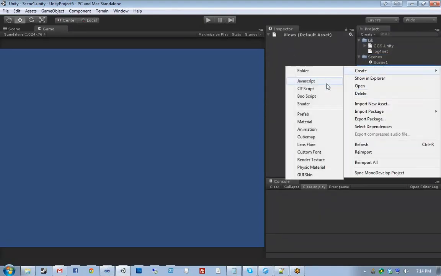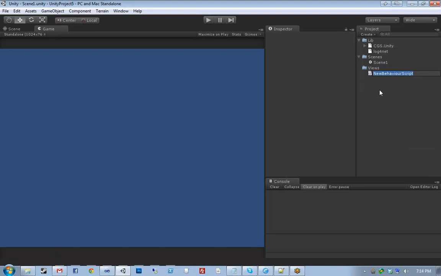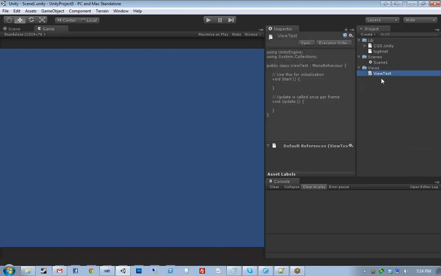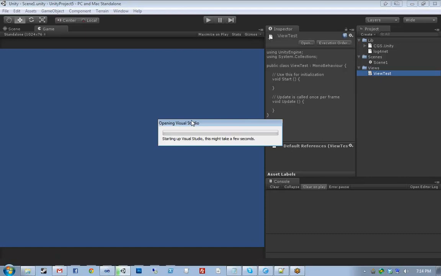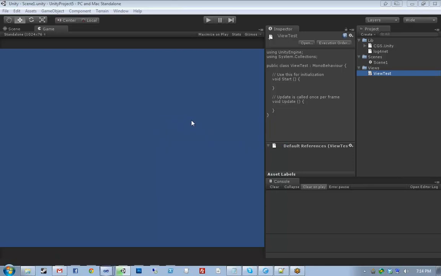and I'm going to create a C# file called view test. I'm going to open this up in Visual Studio. And while this is taking a moment to open up, I'll go ahead and tell everyone that the CGS.Unity DLL that you dragged into the project, that's what we're going to be teaching everyone in the MMO class how to build.